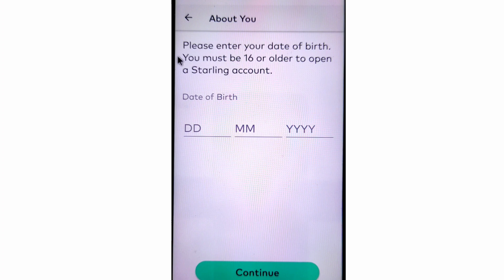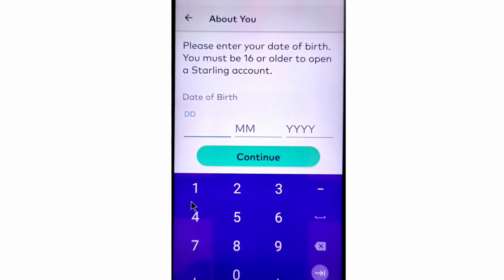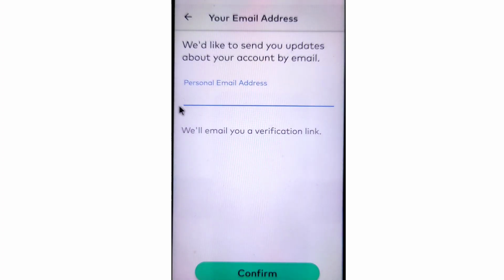You can see that here is a new interface. Please enter your date of birth, any DOB. You must be 16 or older to open a Starling bank account. So I'm clicking on date, and I have to enter a date. Okay, I entered my DOB. Now I have to click on continue, then press continue, and you have to enter any email address.